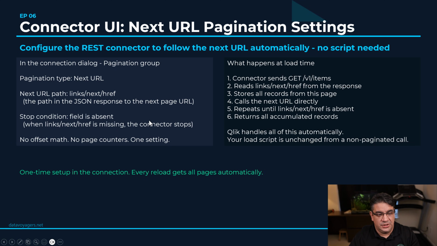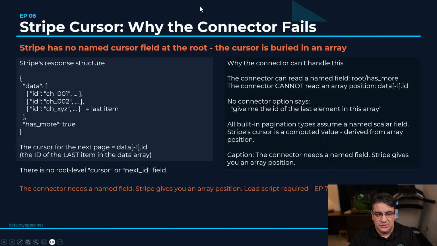Okay. So nice. So why doesn't the Stripe cursor work? The thing is, the cursor one is not predictable, so you don't have a structure to support that. The value there is like the cursor style. The value is calculated, so it's based on the last record loaded in the first set. So Qlik does not support this one.